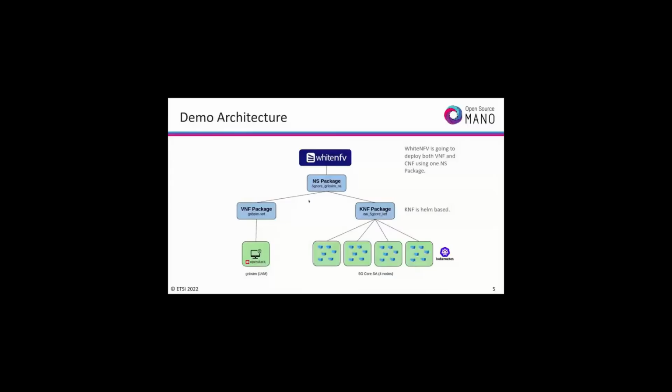Okay, using WhiteNFV, which is an OSM-based solution from Whitestack, we're going to deploy both VNF and CNF using one NS package. As we can see here, we have one NS package. And this package contains a VNF package for the gNB SIM to simulate the access part, the gNB and the UE. And we're going to include also the KNF for the 5G core SA nodes. And this KNF is Helm-based, okay? And we're going to deploy all the network functions that we saw previously over a Kubernetes cluster.